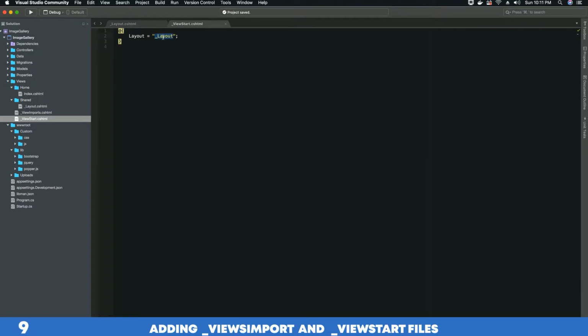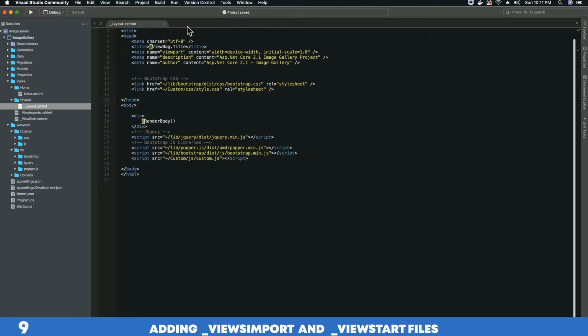In case you want to use a different layout, you create another layout file and then you can add that layout here. In this case, for this particular Views folder, we will be using our _Layout.cshtml. Therefore, we added that in our _ViewStart.cshtml file. So that's it. We just needed to add these two files. And now let's go ahead and run our application to see if everything is working fine.